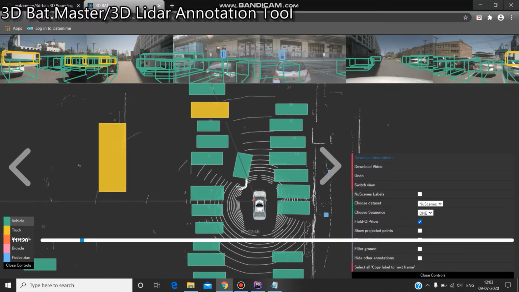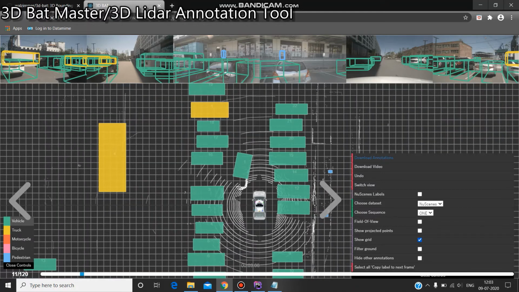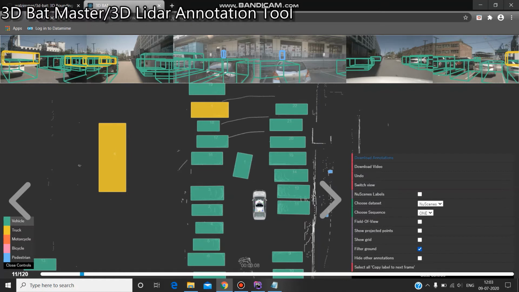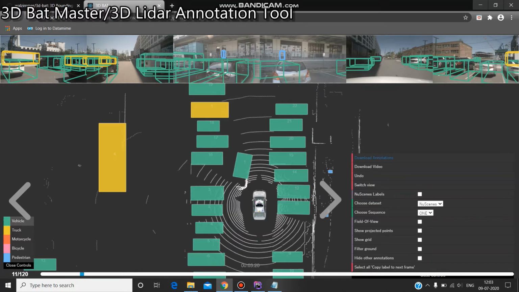If I click on field of view, this will give the field of view of one particular lidar. There are other features like show grid, which will apply the grid across the 3D image, and filter ground. Filter ground will clear the lidar points, basically. You can see the changes in the image.